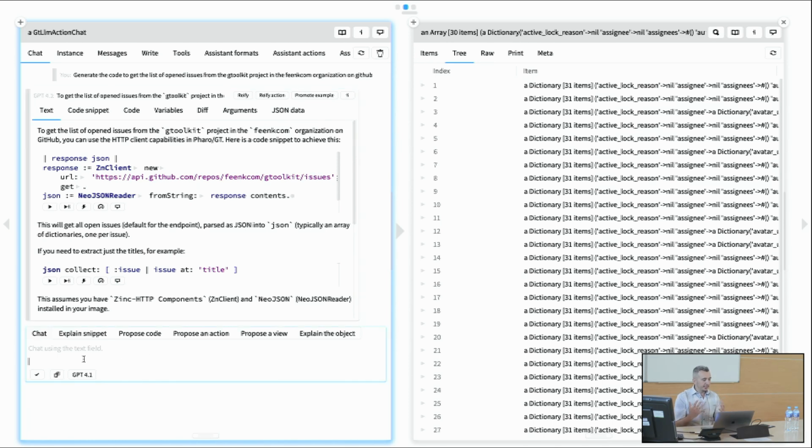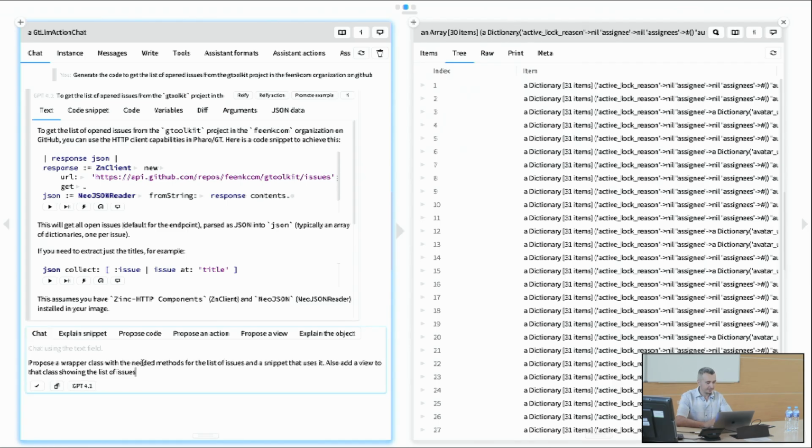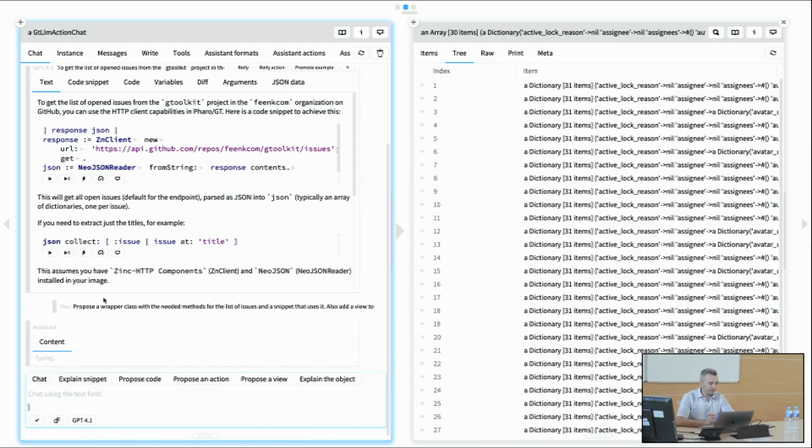But next, we'd like to have a class to wrap this. So let's say I want a class that is wrapping this list of issues. We could now write a prompt here. In this case, I have it here, so we don't have to write it. I would say propose a wrapper class with all the methods, a snippet to use it, and also we want a view in this object to show the list. So let's see if we are lucky or not.